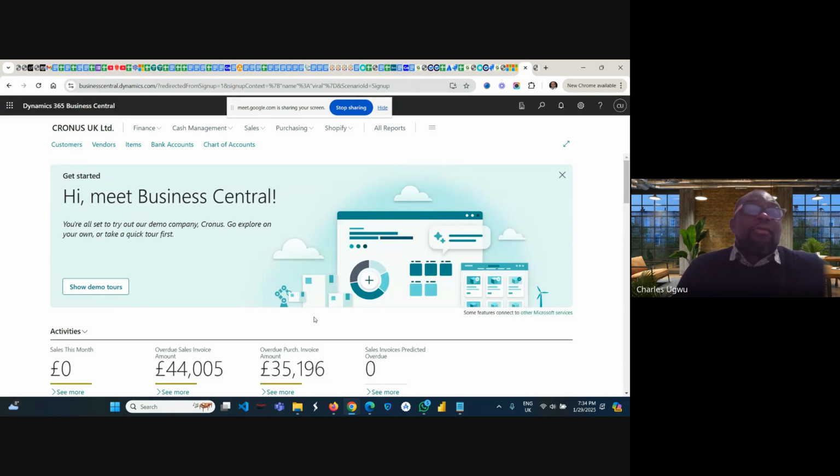Tadam, here we come. Now we have Dynamics 365 Business Central. This is how it looks, but you need to configure it the way you want, the way your company wants to use it. If you have not seen Dynamics 365 Business Central, this is how it looks. You can see Kronos UK Limited. We are not Kronos UK Limited.